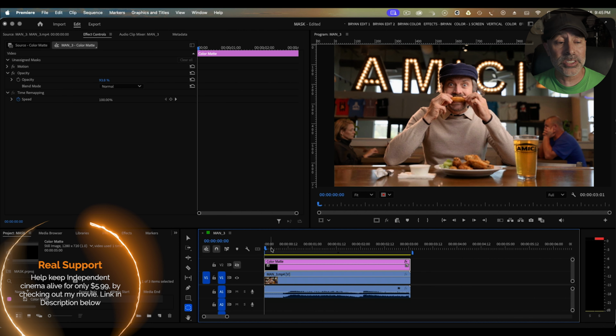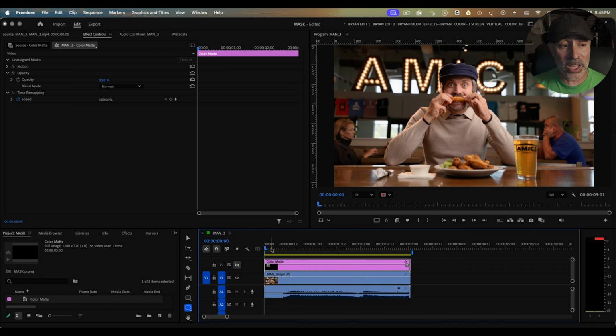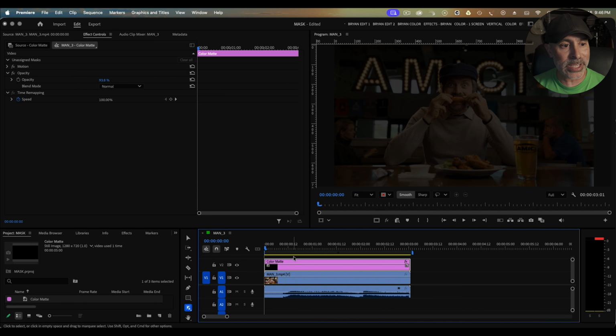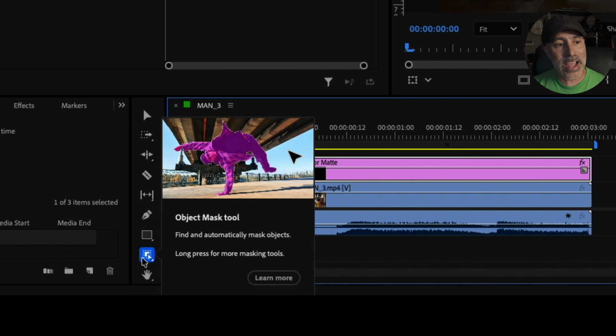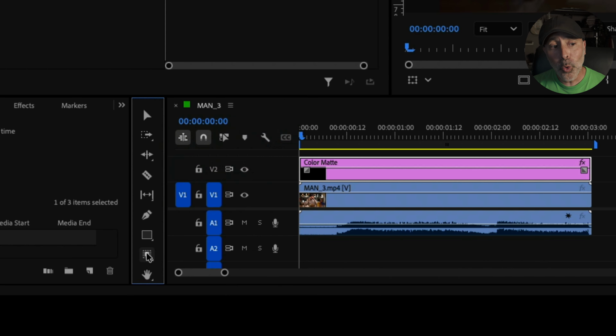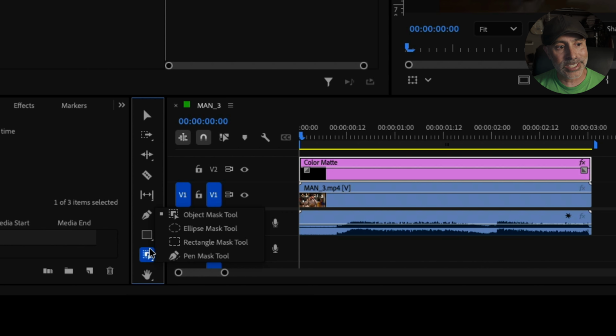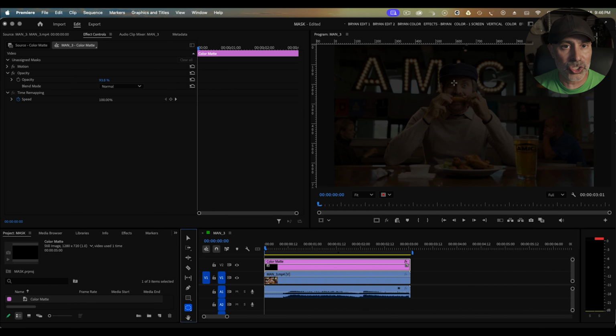Just in case you're coming into this and don't know anything about masking, I'll start off and show you what you have to do. I made a color matte here just so I can demonstrate this mask. If you look in the toolbar, there is now a mask section. You have the object mask, ellipse, rectangle, and a pen mask tool. I'm going to use an ellipse just to make things easy.